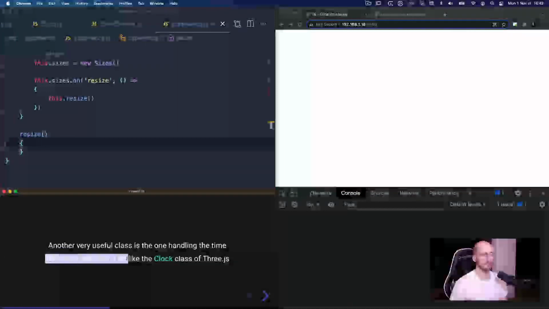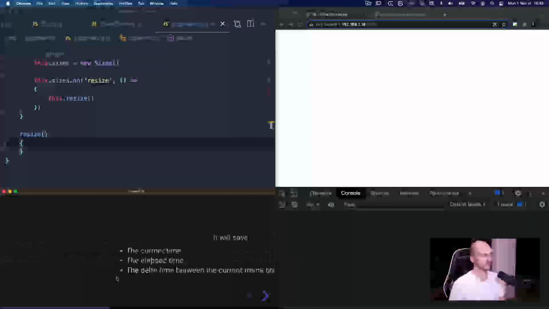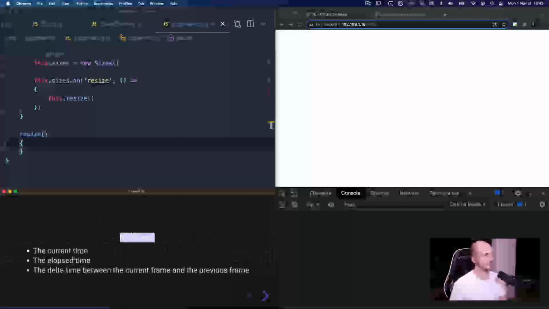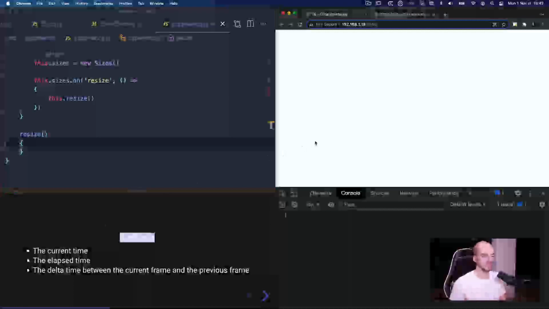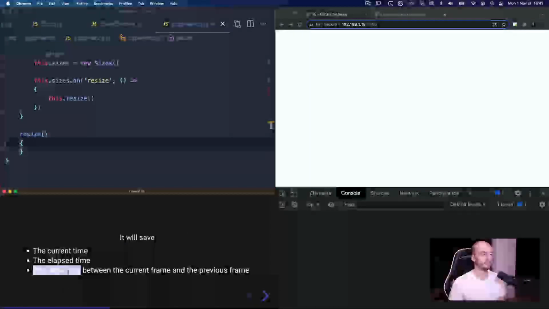This class will work a bit like the clock from Three.js, but I like to use my version and to have very specific things inside, as you will see. This class will save the current time. So what time is it right now? We are going to use a kind of timestamp, you will see. The elapsed time, so how long since the experience started, and the delta time, which is the time between the current frame and the previous frame.